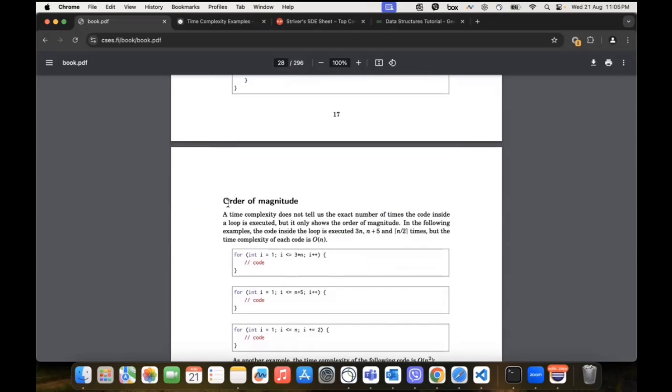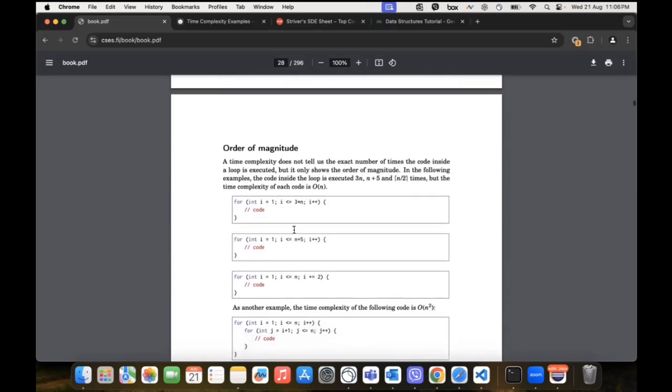Basically, this order of n calculates the worst case of the complexity of a piece of code, the running time. You can think this calculation is based on order of n plus k, right? So we'll consider that k also as a constant number of lines of code, whatever we have apart from the loop.